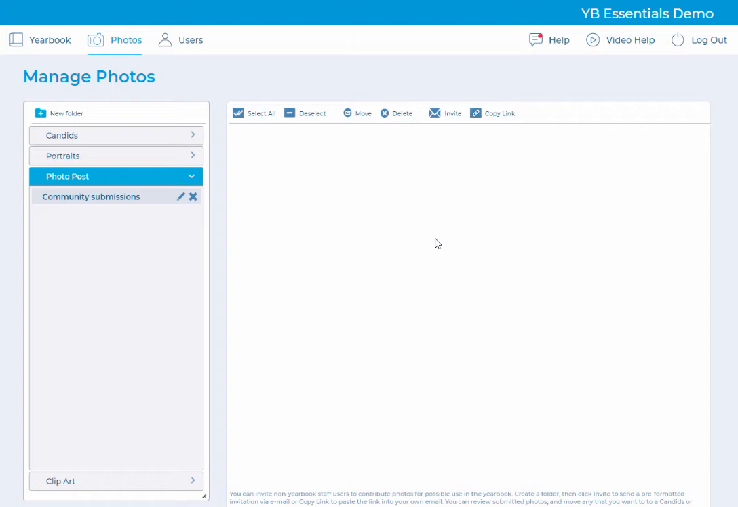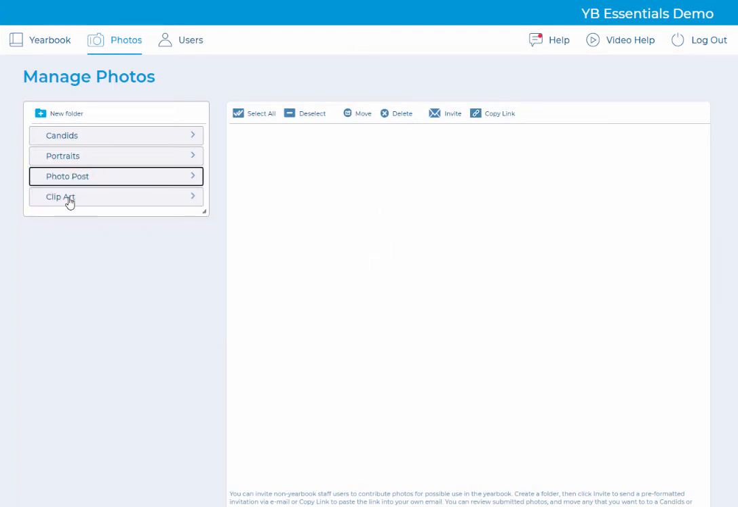So photo post, again, really, really cool feature. Super secure. It's inside the Pixami software. People that you invite cannot see the yearbook. They cannot see anybody else's photos. So really, it's just kind of a blind Dropbox that allows you to collect content into different folders that you create for your yearbook.